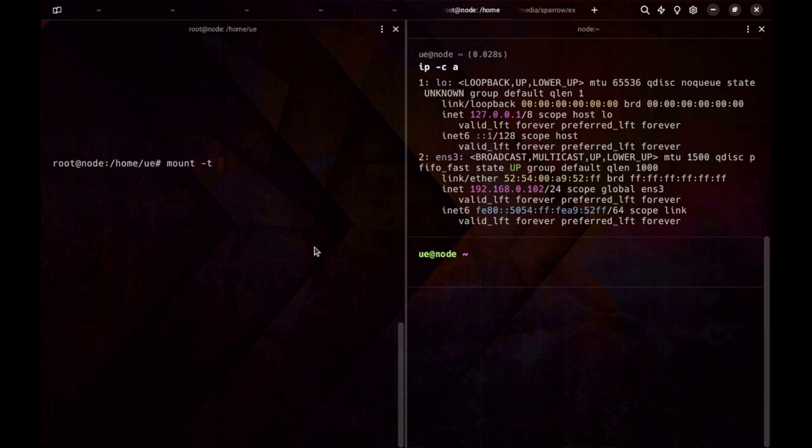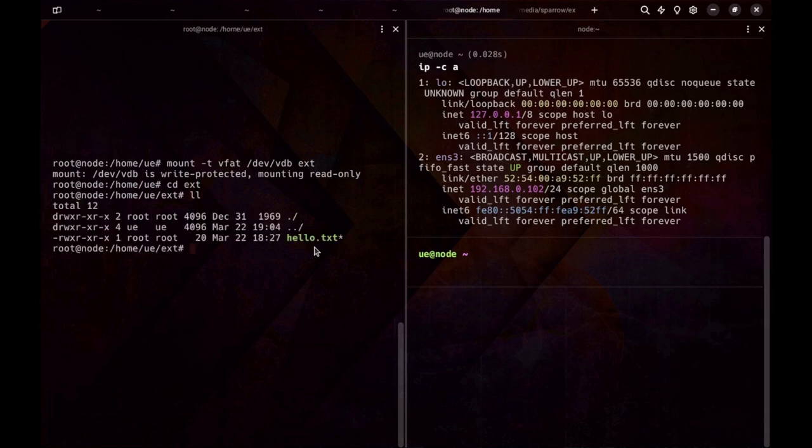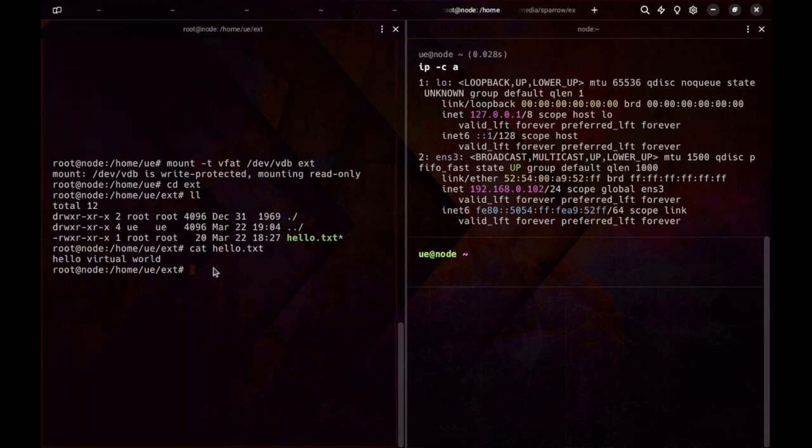Specify the file system, that is FAT, so vfat for that. Then your device, that is vdb. And then the directory on which you would like to mount. So it is mounted as a read-only device. Now let us cd into that directory. We see that the hello.txt file that we had created is now appearing inside the virtual machine. So the VM has access to this file, and it can read this file as well. So this way we have mounted an external drive on the virtual machine as a read-only drive.